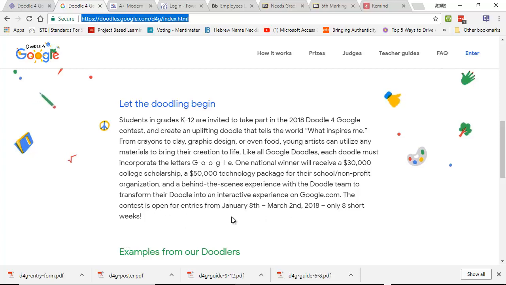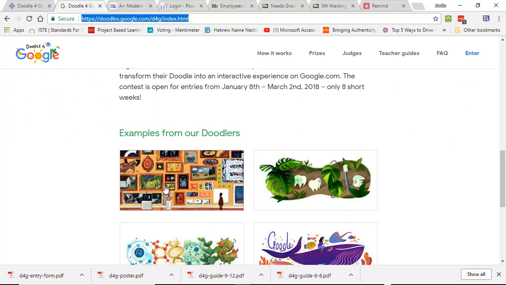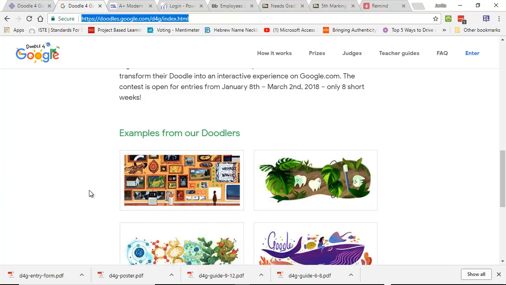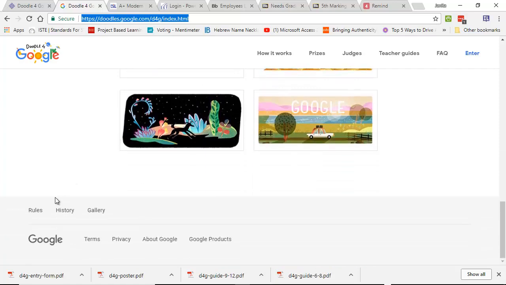March 2nd is the deadline, so we are going to be creating our doodles this week. We should have them completed by Monday and have them submitted by Wednesday. We have through Friday of next week, but I'd like to get them submitted by Wednesday. They show you some examples here.